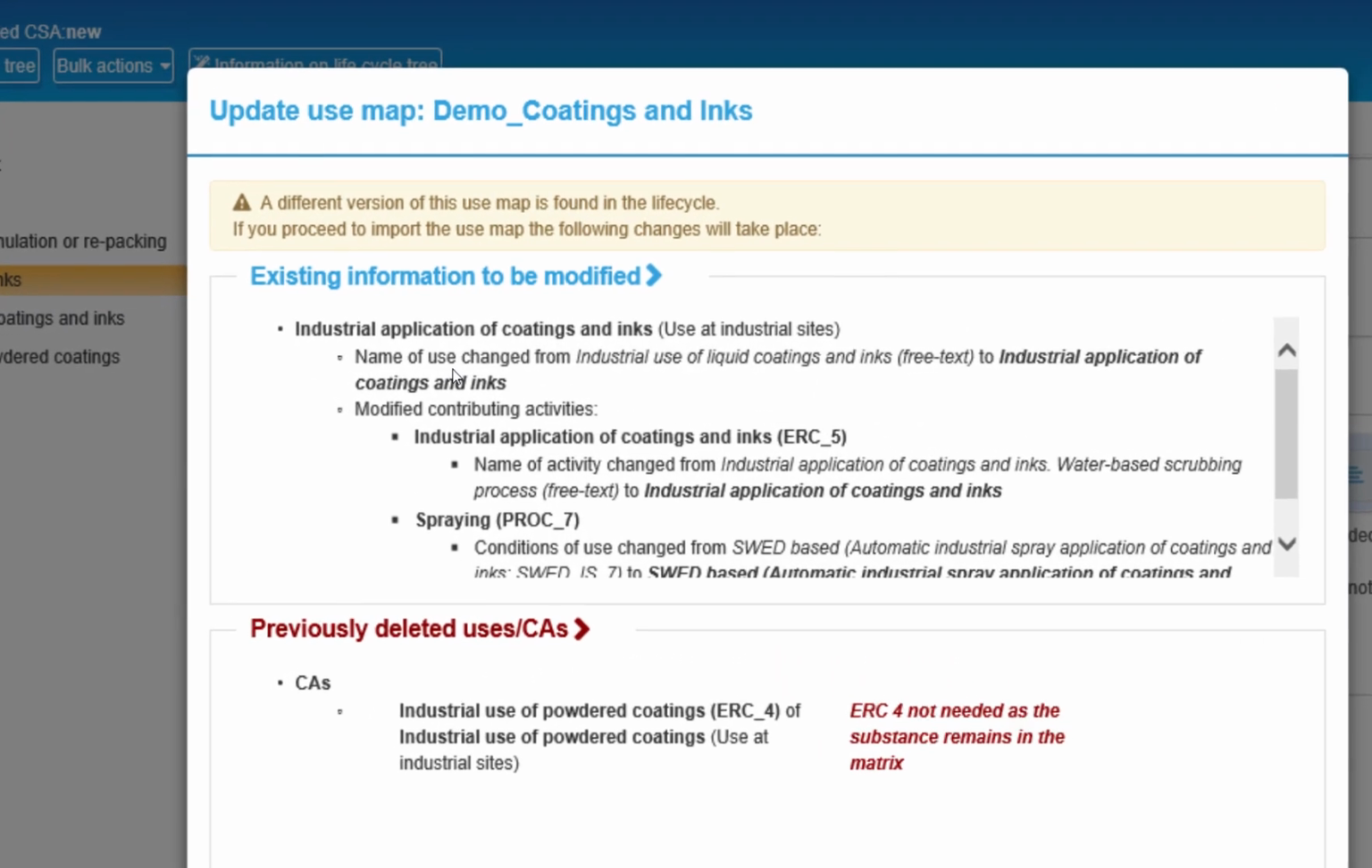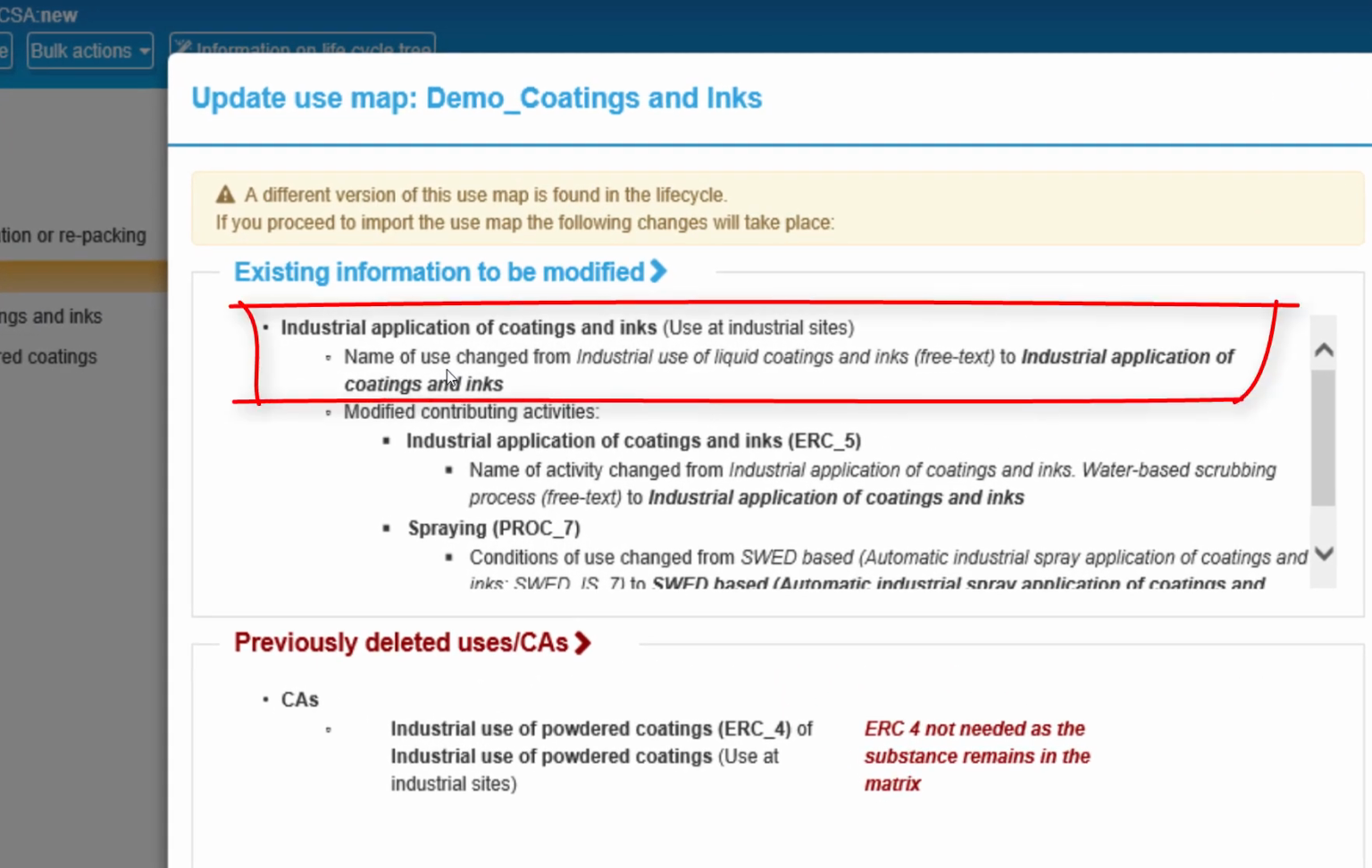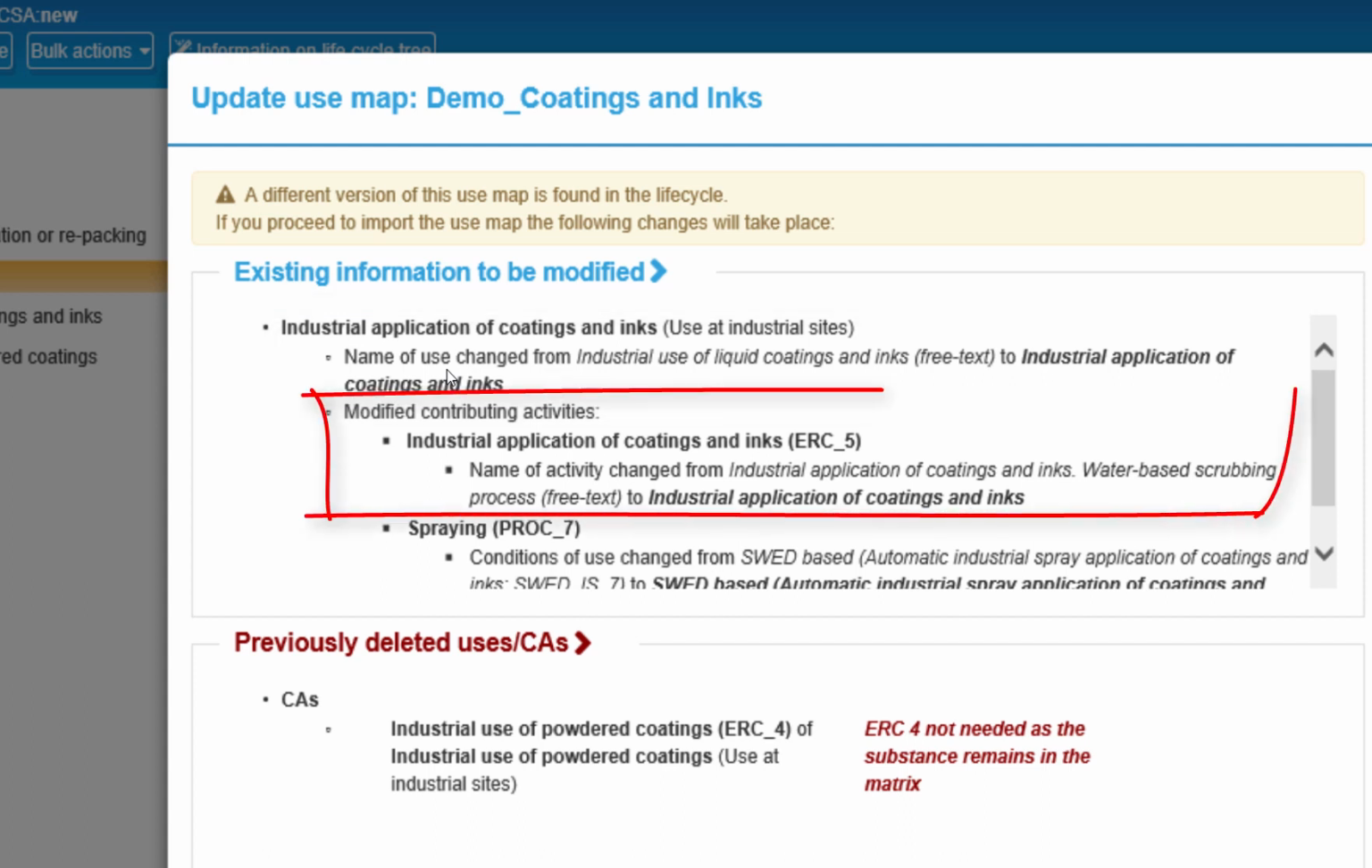The first one is at use level and describes a change in the use name. In the updated version, the use name is described as using a new standard phrase. This modification will have no impact on your assessment. The same standard phrase has been added also to the related environmental contributing activity.